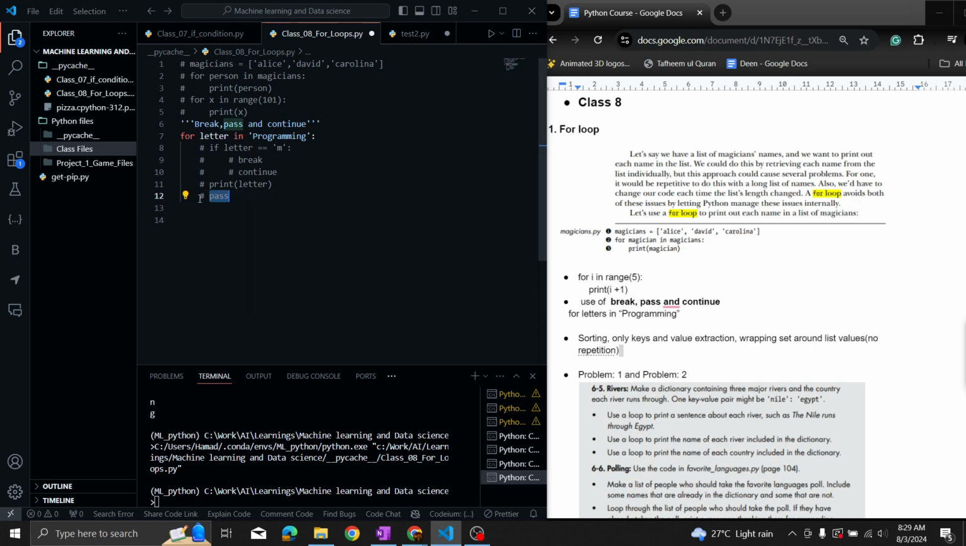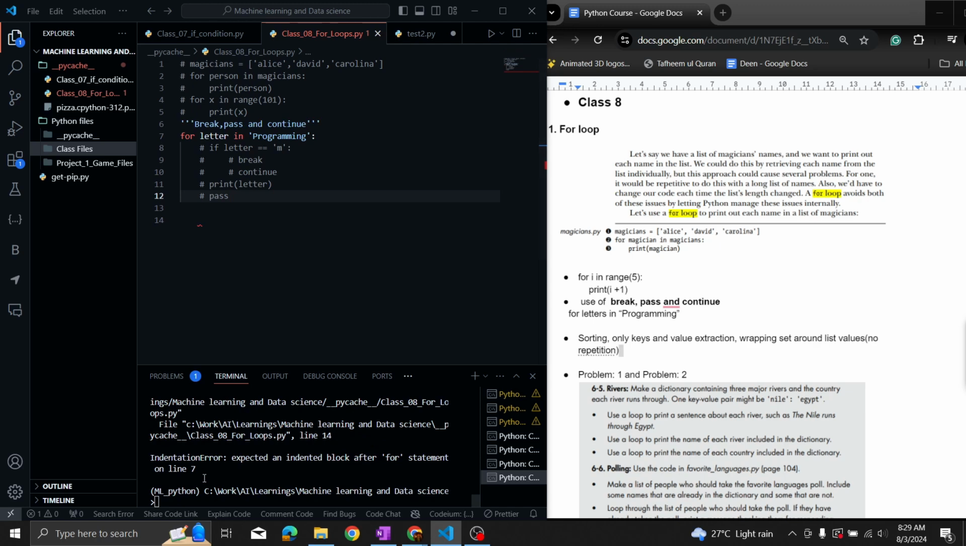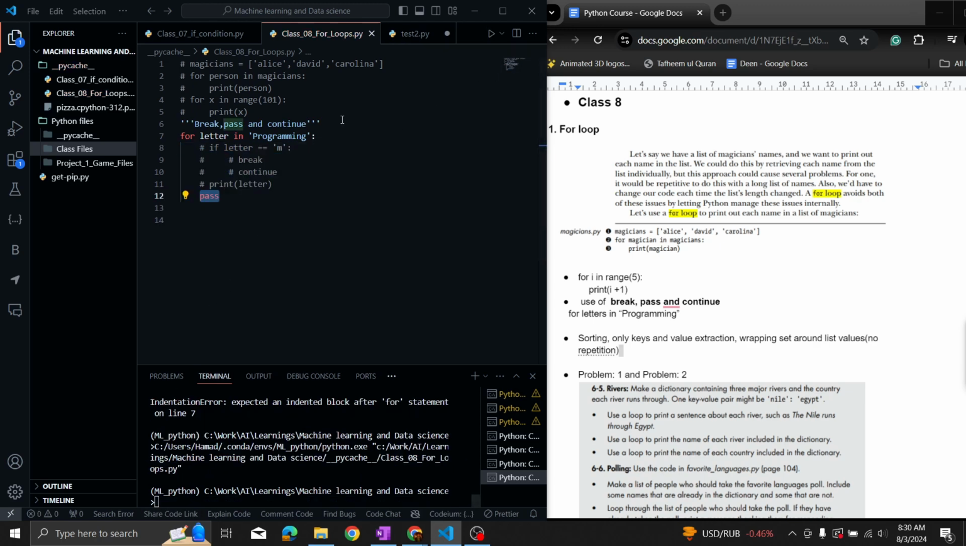As I just remove pass from here, you can see the red, it means that we have an error here, something is missing. It is giving us an indentation error: expected an indented block for the for statement. Even if I remove this whole part and then run it, it gives us the error again. But as I use my pass, you can see my program is running. So this is how you can make use of the pass, break, and continue statements in Python.